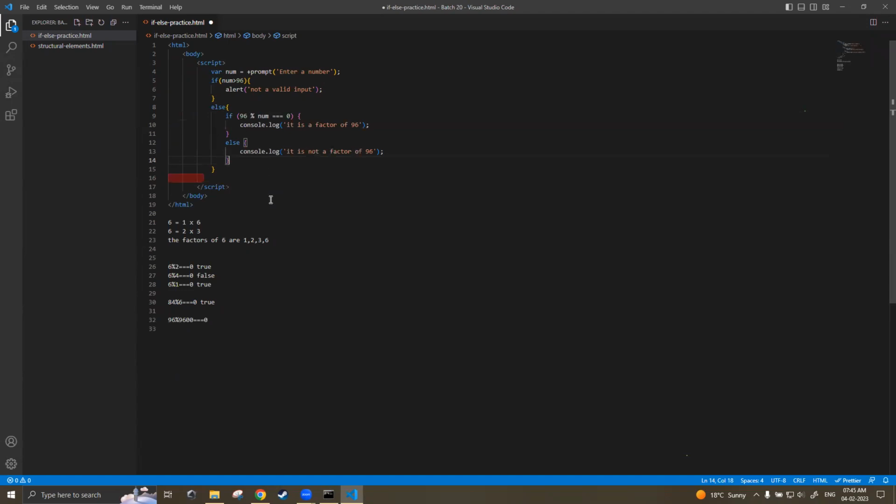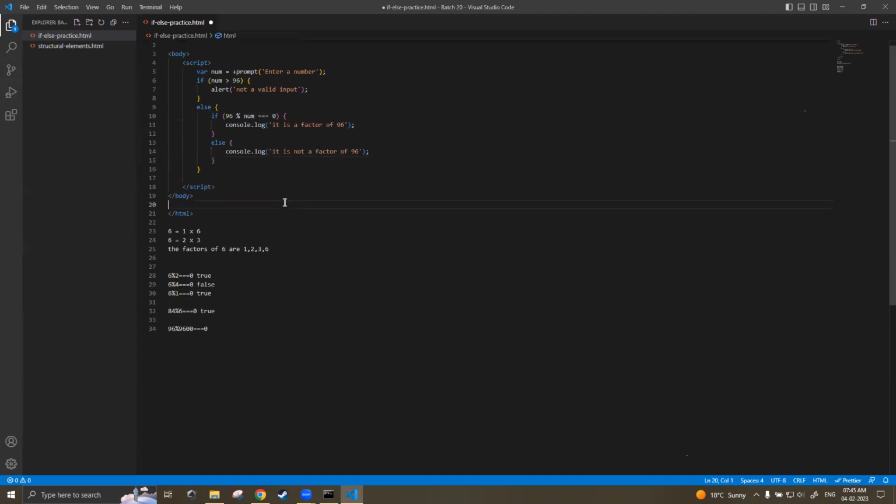So what will happen now? When we enter a number in the prompt, first it will check this part. What is the if part? It is checking whether the number is greater than 96 or not. Okay. If it is greater than 96, it will not go to this part. This part will not get executed. It will directly alert us not a valid input. And if it is not greater than 96, if it is less than 96, only then it will go to this part and check whether the number is a factor of 96 or not.